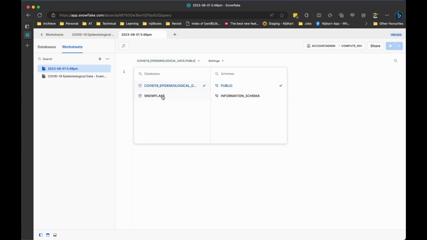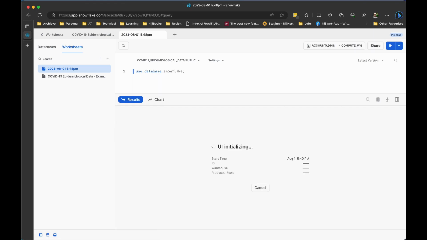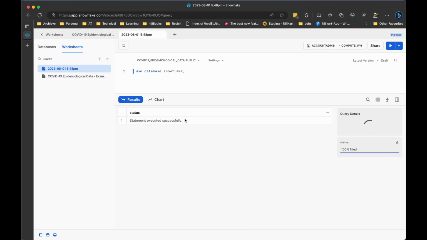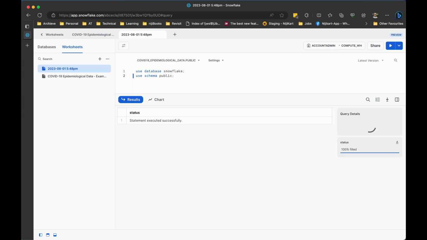So I want to change to the Snowflake database. So you can enter the query use database and then Snowflake, right? So if I hit this query, it will change the database and set it to Snowflake. Okay, not for this worksheet, but temporarily. Okay, so now you can also write use schema and then public like this. All right, so this is how you can execute the query.